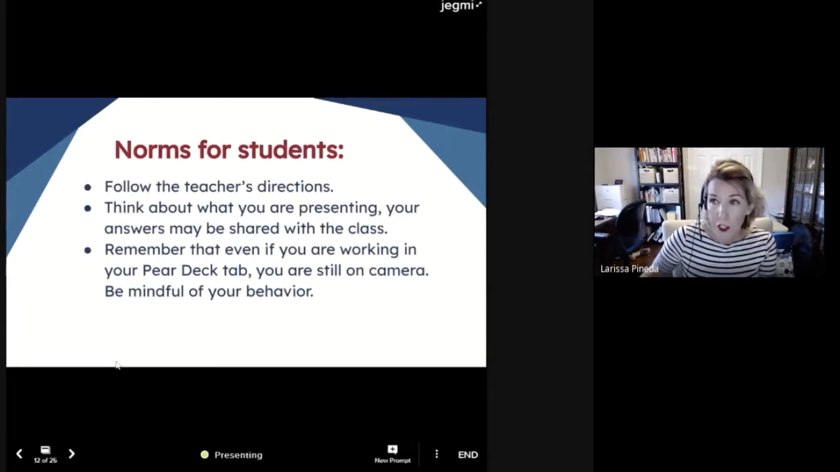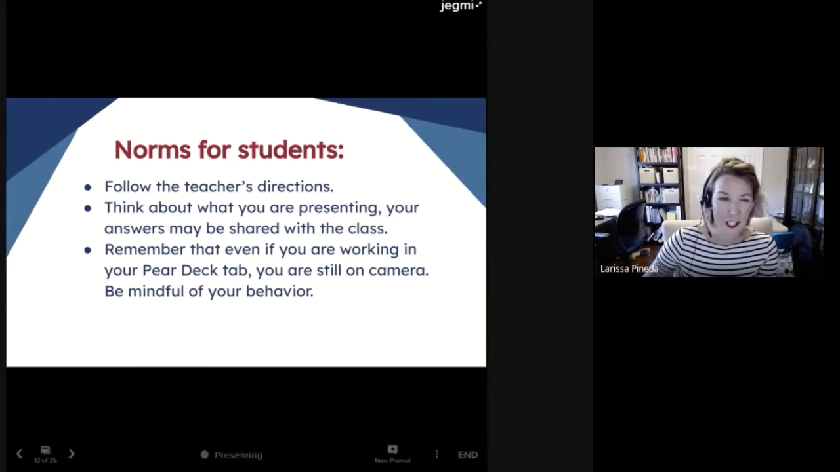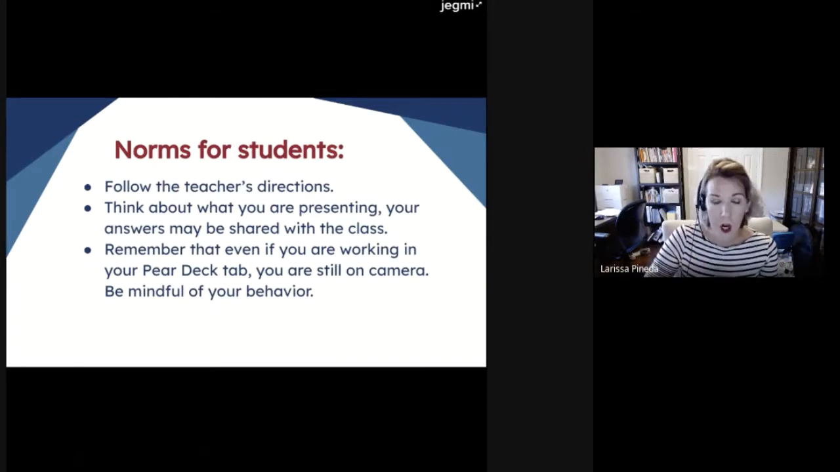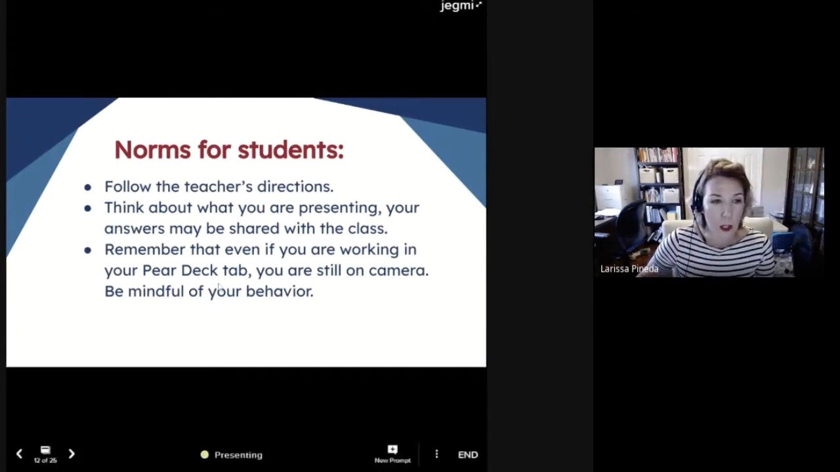Some norms for students, some things you might want to remind them of, is they need to follow the teacher's directions. They need to think about what they're presenting. So while you're giving them the opportunity to interact and to share their answers in the Pear Deck, they need to be cognizant and remember that their answers might be shared with the class. So they need to put their best work forward and not act silly and put something that might embarrass them if it would be shared with the rest of the class.